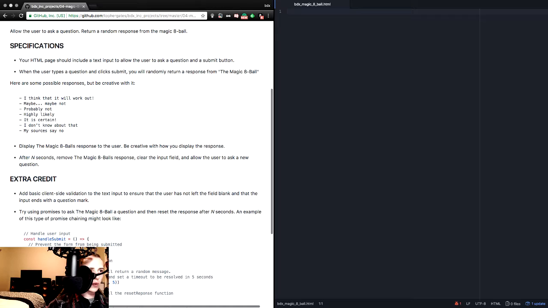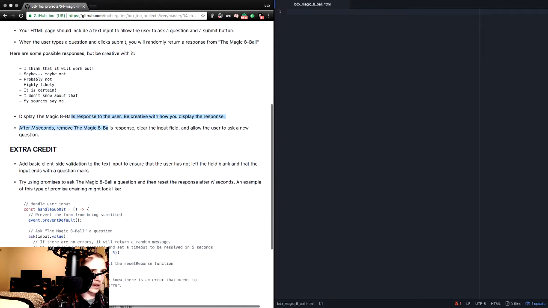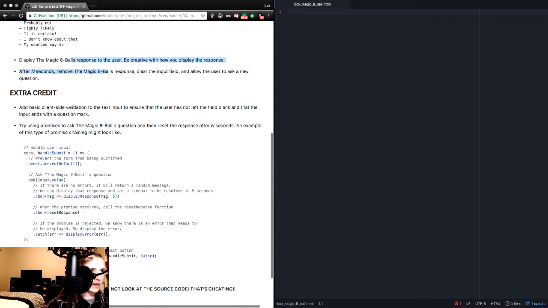Okay, be creative with how you display the response. After n seconds, remove the Magic 8 Ball response, clear the input field, and allow the user to ask a new question. Okay, so the functionality of it isn't too different from the last two projects we've set up. However, the presentation of the data, we're ramping up the difficulty slightly. If we were practicing them the last two, this would be a smooth transition, but we've got a steeper grade since we've been avoiding some of the animation stuff on the CSS front. But now we get to conquer that.